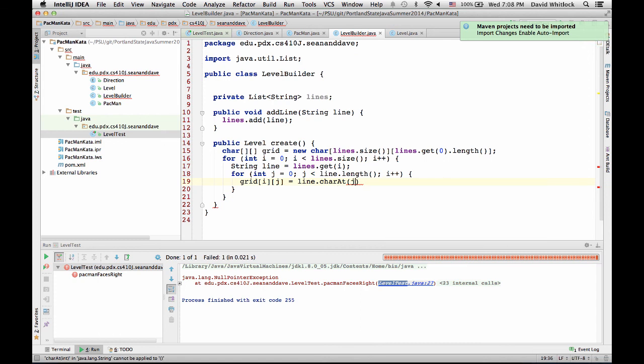It's probably a better way to do that. It doesn't work right now. Okay, so now we've got this. And now we'll just return a new level given the grid. How's that sound? Yeah, it should be. Now I need to fix that part.